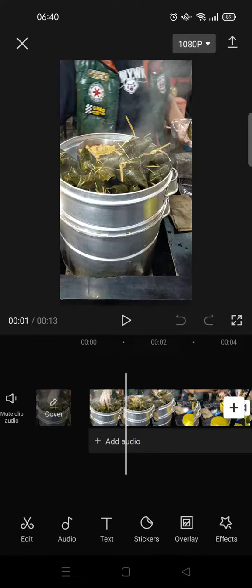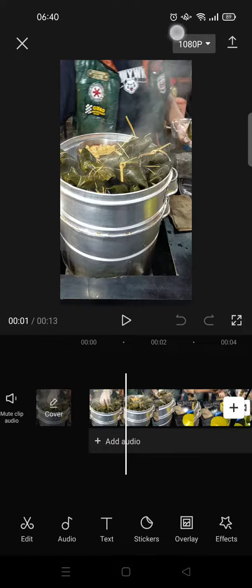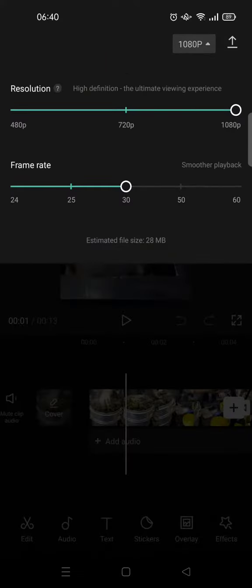So here what you need to do is click on the resolutions on top, this box right here, and then you can see there are two options, resolution and also frame rate. So you need to adjust the resolutions to the highest, 1080p, or maybe your phone supports 4K, there will be an option to 2K and also 4K.